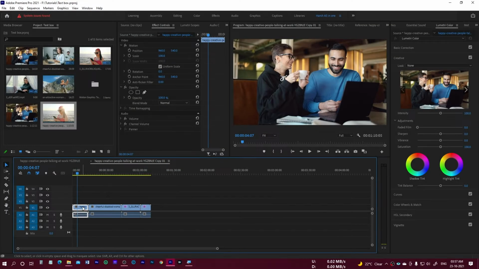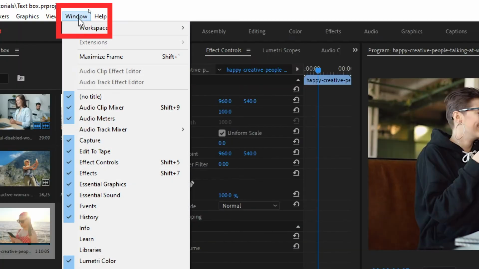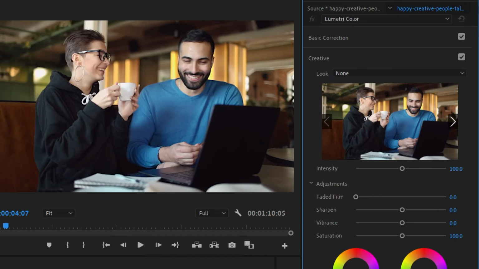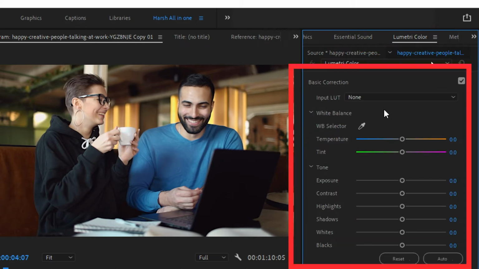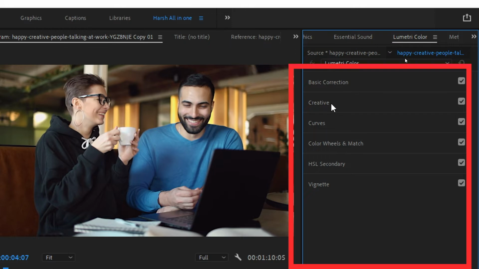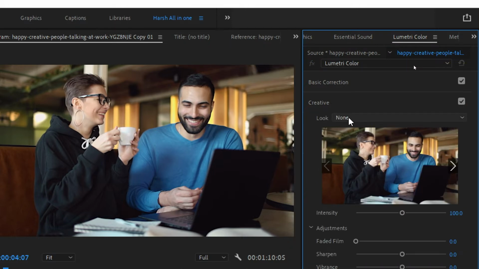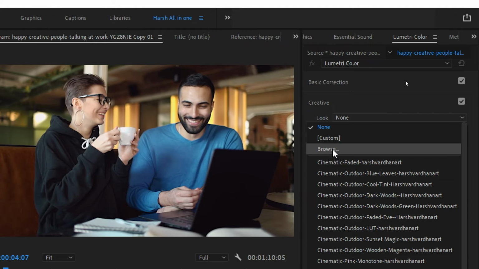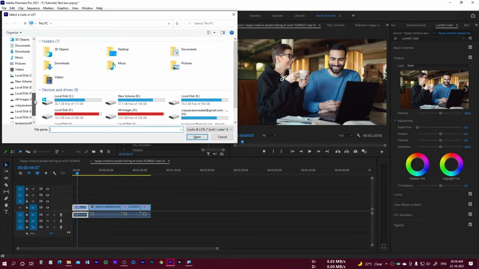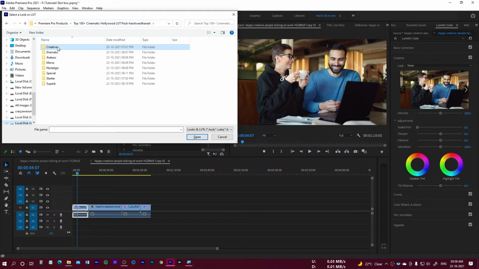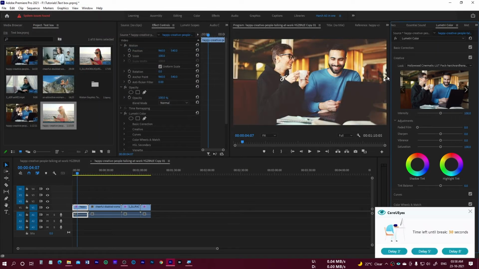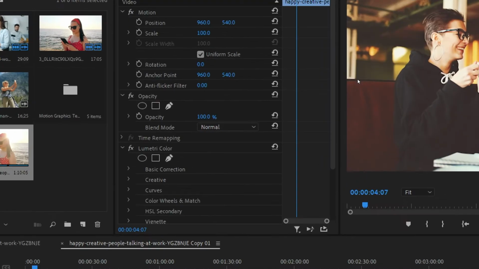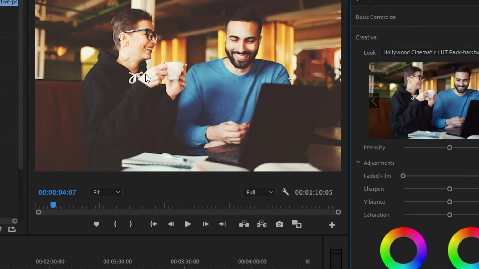For this purpose you need to go to Window and select Lumetri Color, and that way this panel would be open right over here. So inside it you need to come to the Creative panel, and from here in the Look just click on Browse, and then you need to browse the folder wherever we have extracted it. So let's go for the creative first, and let's select 115 and click open, and instantly you can see this kind of a result.